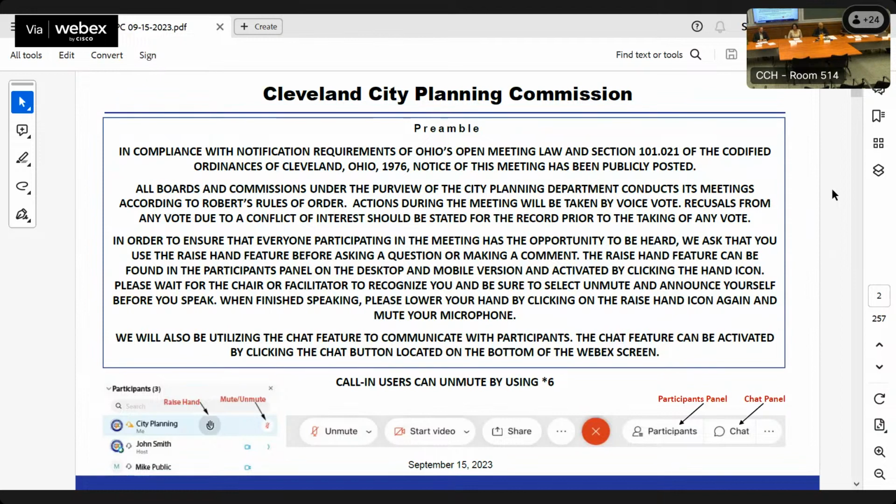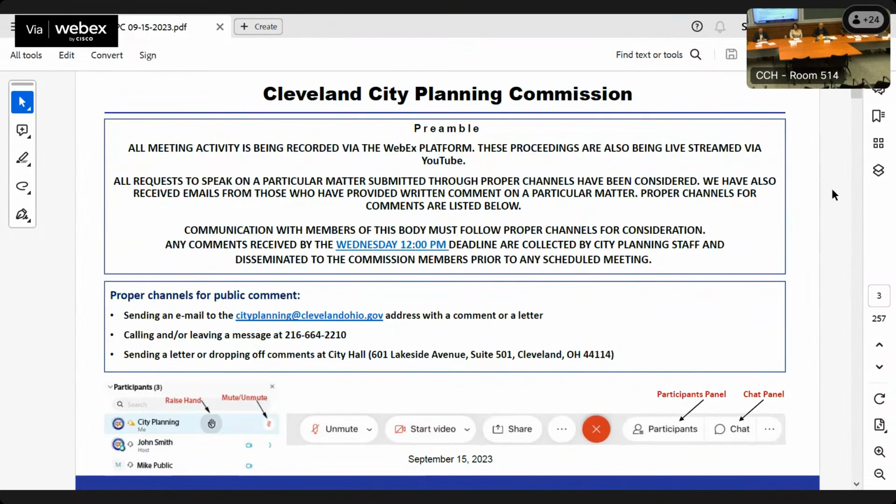We will also be utilizing the chat feature to communicate with participants. The chat feature can be activated by clicking the chat button located on the bottom of the WebEx screen. Call-in users can unmute by using *6. Next slide. All meeting activity is being recorded via the WebEx platform. These proceedings are also being live streamed via YouTube.